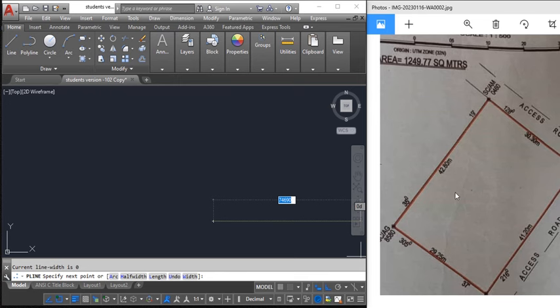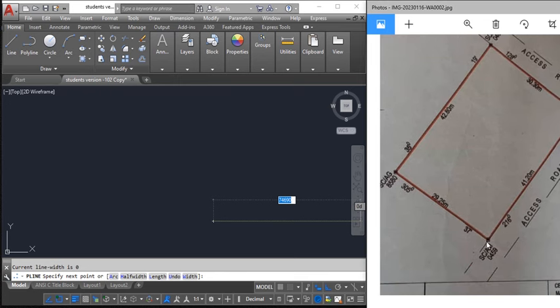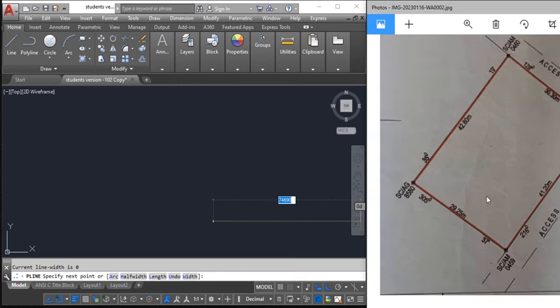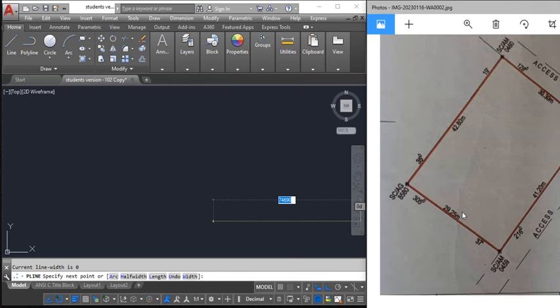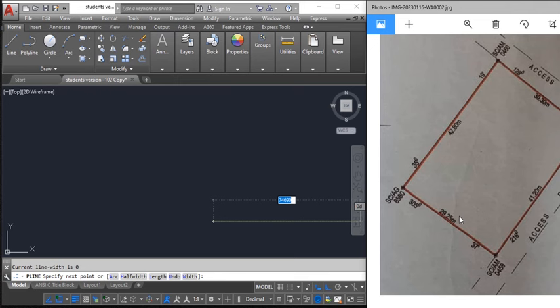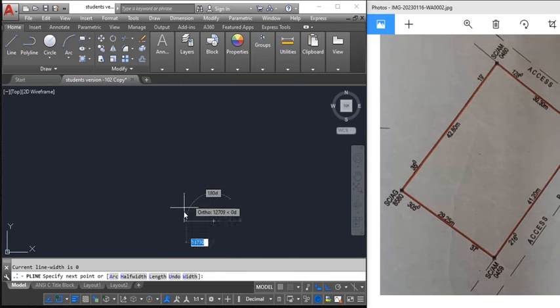Now we are going to establish this dimension, this length here, and from our survey plan we have 29.25 meters. In AutoCAD here, we are not going to be plotting in meters, we are going to be plotting in millimeters. So 29.25 meters multiplied by 1000 will give us 29250 millimeters. So we are going to enter that.